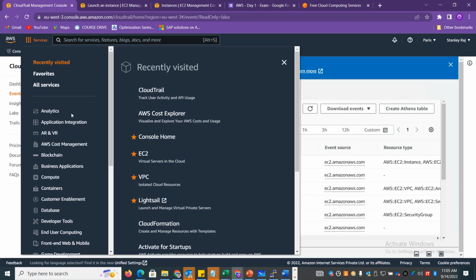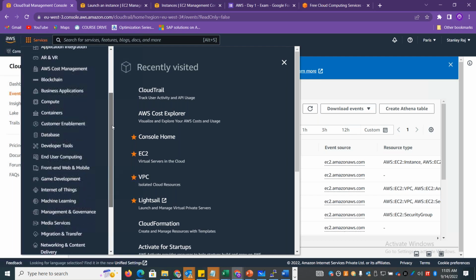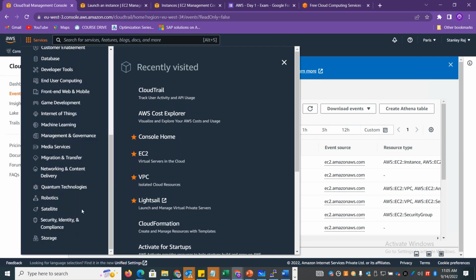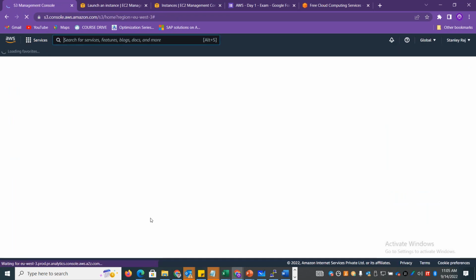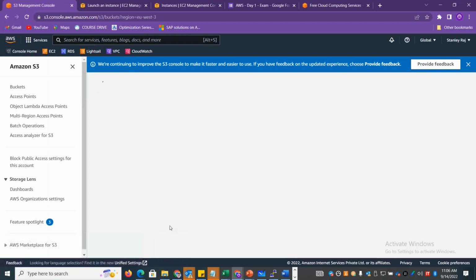Okay, if I go to services, you have different sections, right? Compute, network, and other things. Here we have the storage, and within the storage, we have many different storages. Today, we'll discuss mainly these topics like AWS Backup, EFS, FSx, and so on. So we'll start with S3. S3 is the production storage, whereas AWS S3 Glacier is the archiving storage.